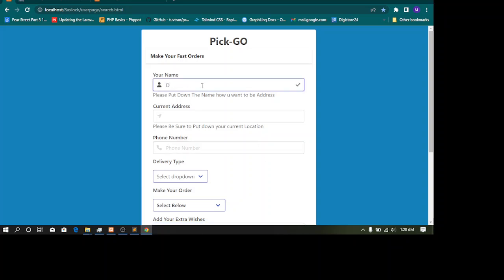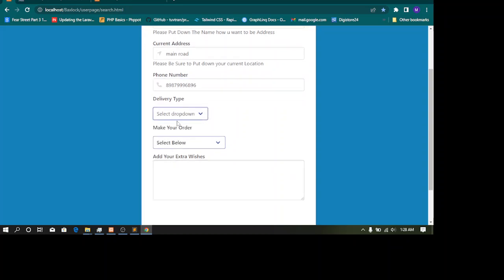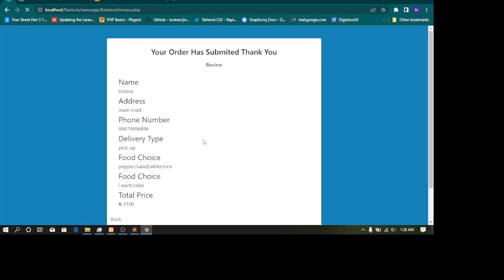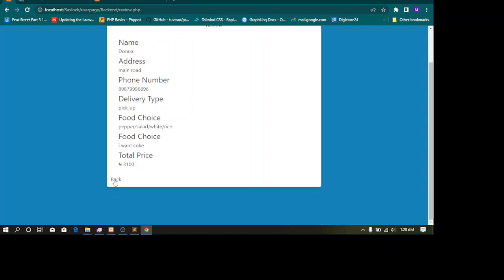So let's say we have Donor here, then main road as the address. Then we have just a random phone number. Then we have come pick up, which is going to be eating like a salad. Let's say I want Coke. So when you click, your order has been submitted to the backend. So you could go back.